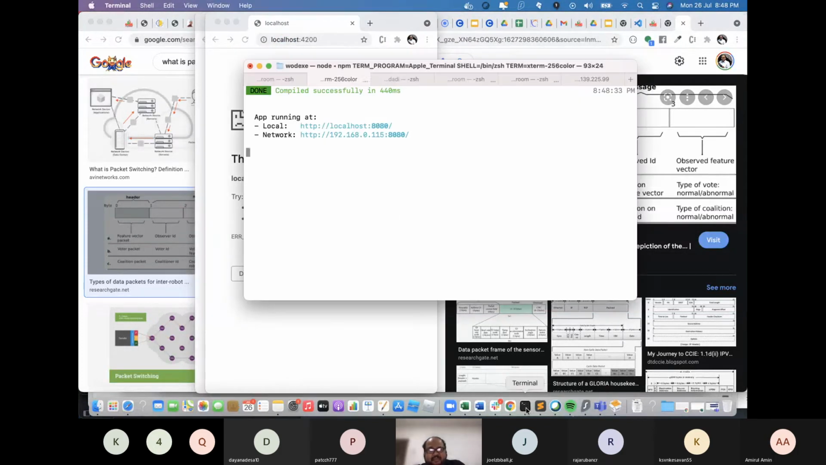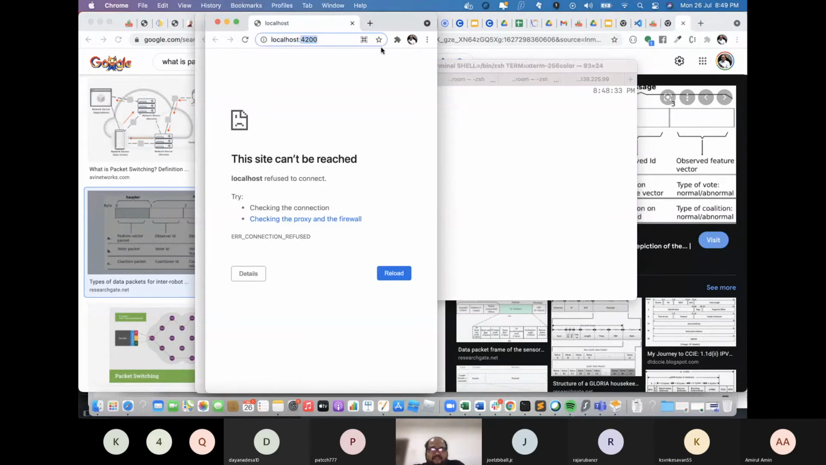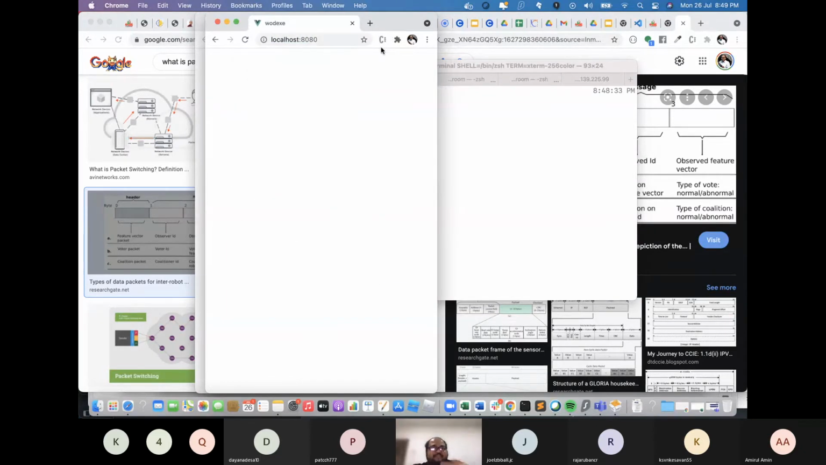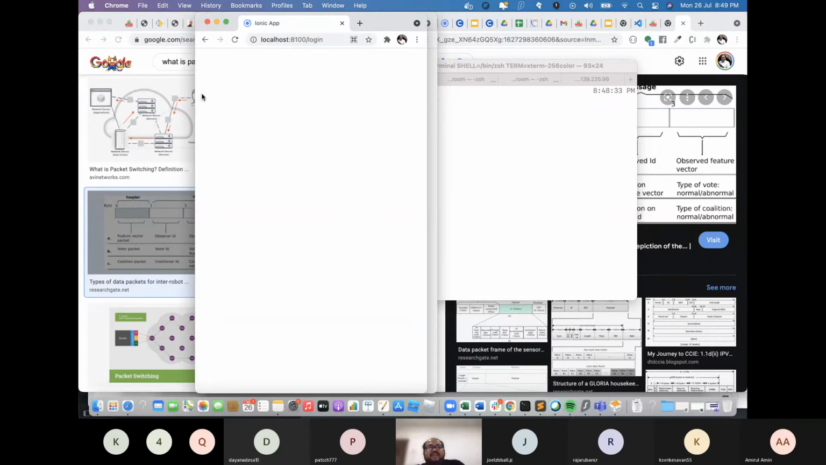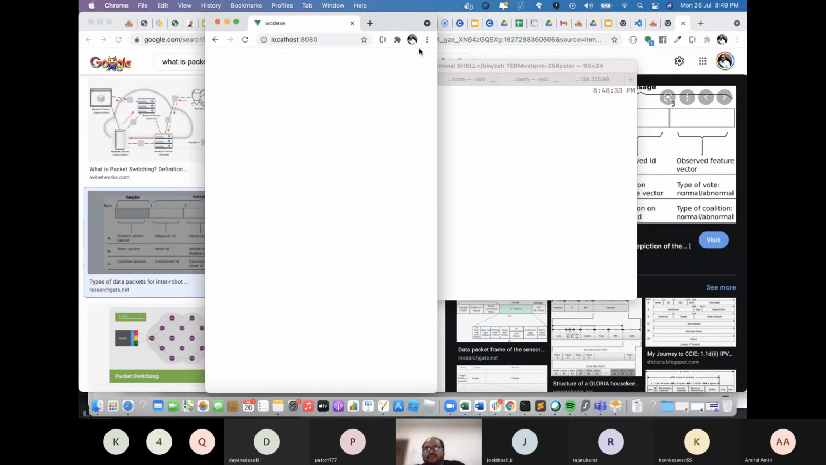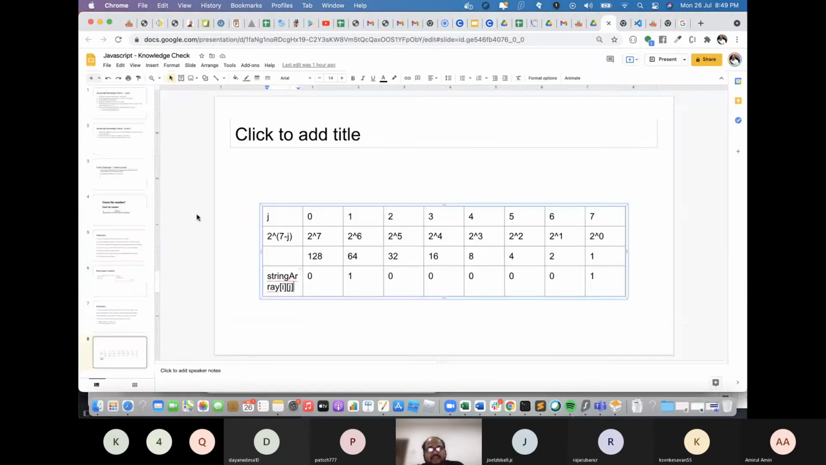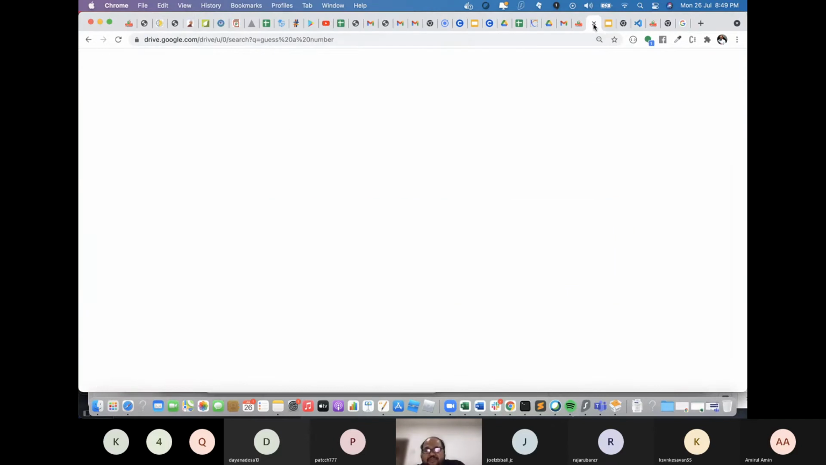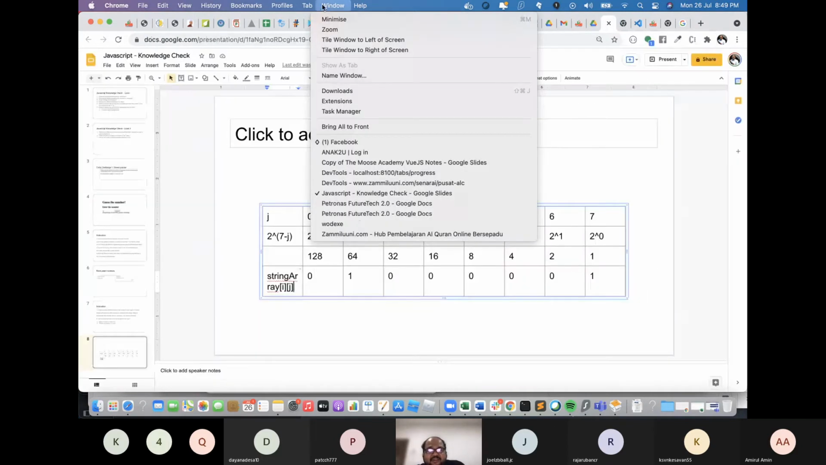Okay. Ini local 8080. After this we start typing lah, sebab the page is empty. Alright. So this is what you always do every time you start a project. Kena ingat. So let me open back the slide.